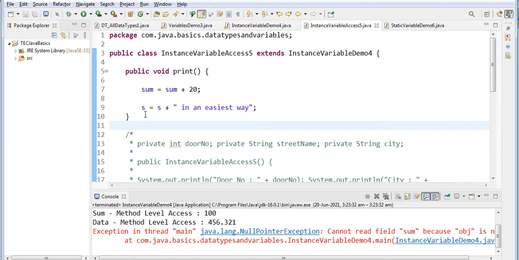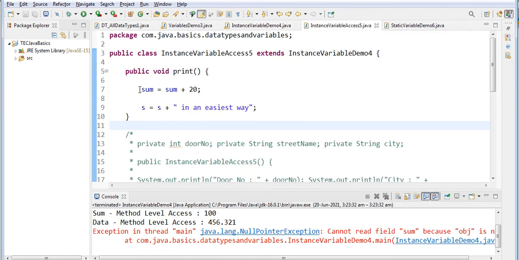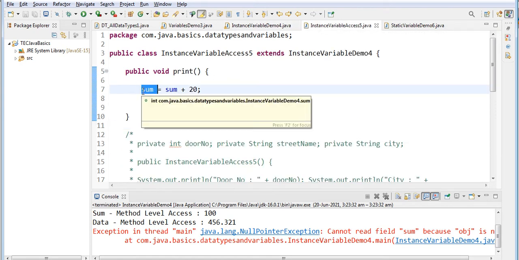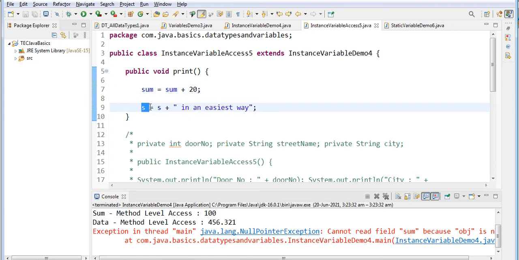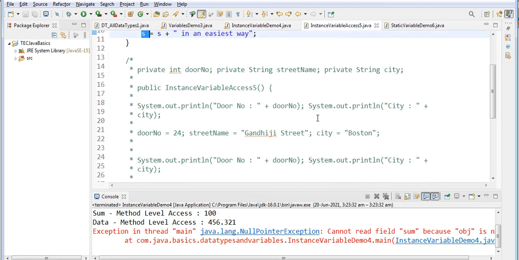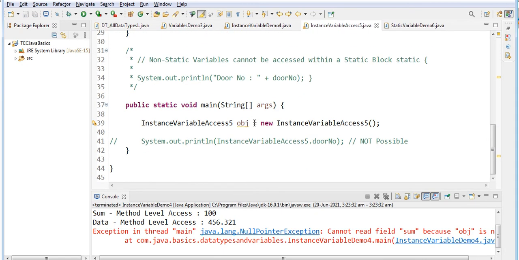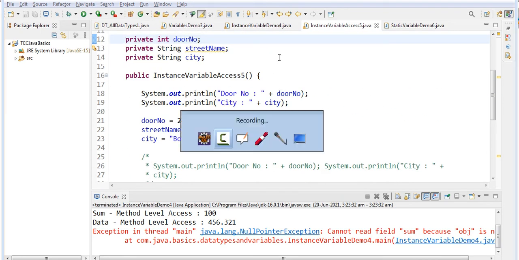Now see, it's giving sum is equal to sum plus 20, and there is another string, protected, right? It is not showing any error. Only sum showed the error because its access specifier is private. I am using another string value, but it is protected, so it is visible to the child class. That is the point you should know.